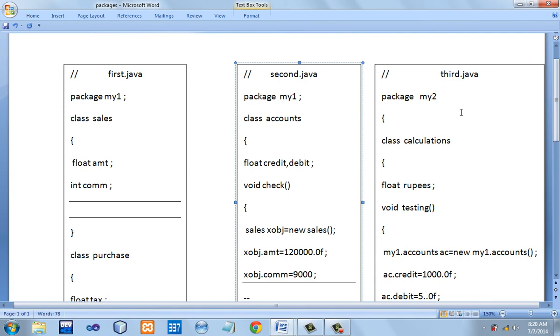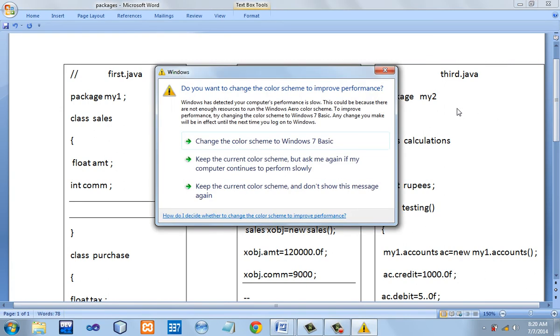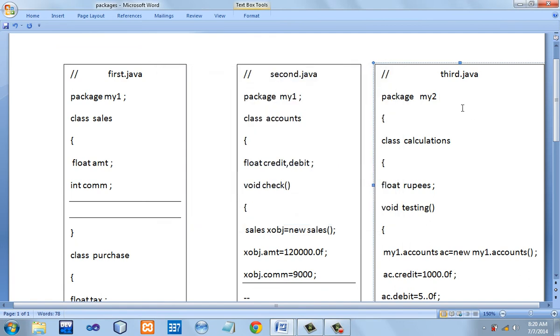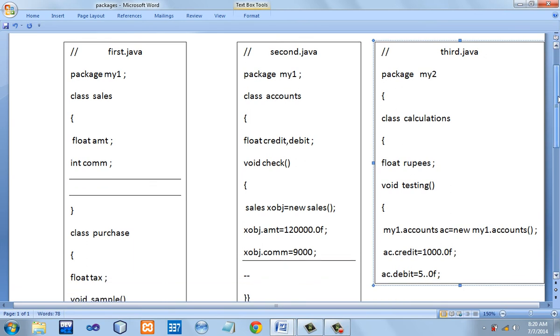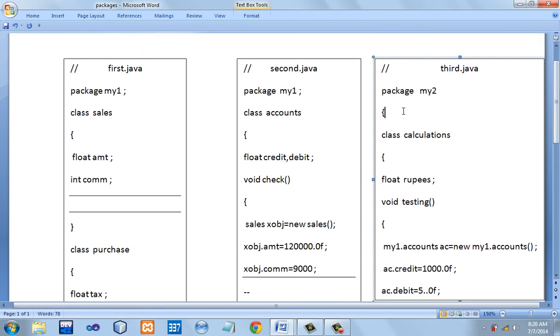Anyways, now we move over to the skeleton of the program third.java. In third.java, what I have done is I'm working in a different package. See the first statement whereby I have written package my2. That means all the classes in this program third.java are going to fall under a different package called my2. Class calculations. See its definition. I have declared an instance variable for rupees, even though I'm not going to use it.